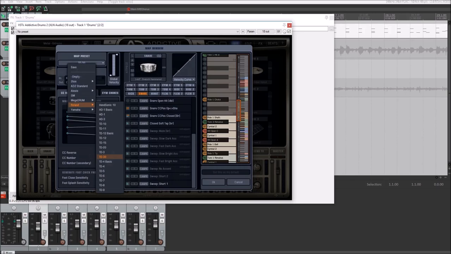Menu preset Roland selected. Mega drum submenu. GM, General MIDI. Alesis submenu. So see what they got. On the Alesis, DM10, DM7. See that, that's what I was talking about earlier. It's not always going to be accurate what it's going to be called. Okay, so that was the last one on the list.